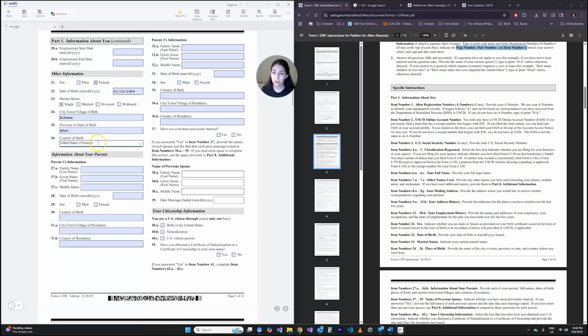You can just do USA also, by the way. Information about your parents. Okay, parent 1's information. That could be your dad, that could be your mom. You put all of the information here: date of birth, sex, country of birth, where are they living, country of residence, village of residence, all of it.